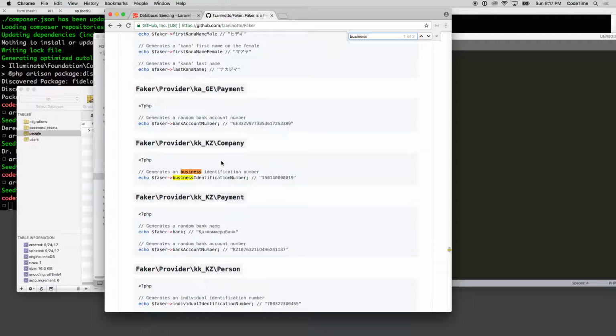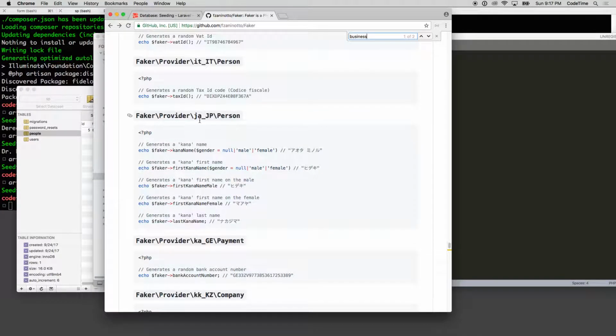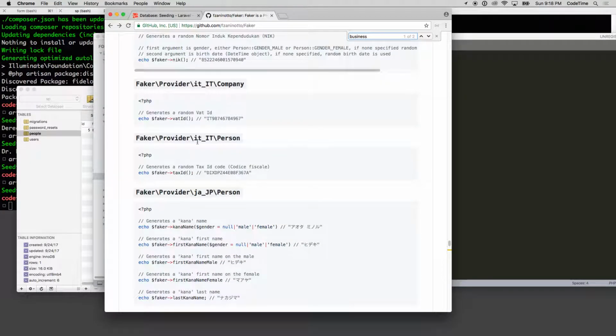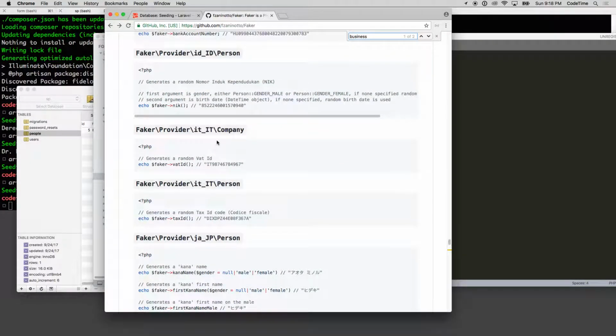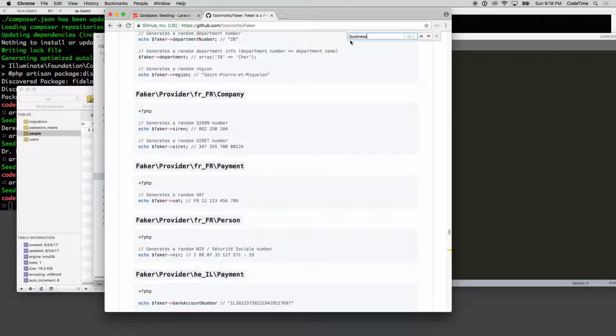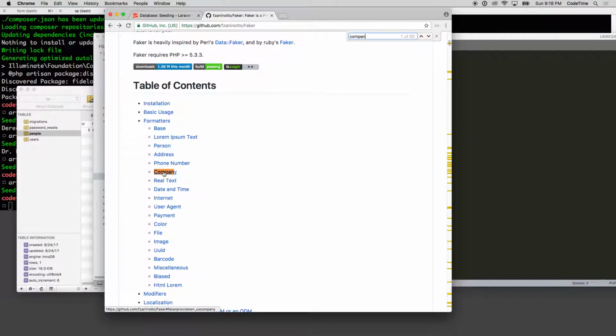K-A-G-E, that's like a payment thing. This is a bank account number. This is Japanese, looks like. Here's an IT company, so VAT ID. So maybe we need to look, instead of business, we're going to try for company name. And sometimes, so here we have company.